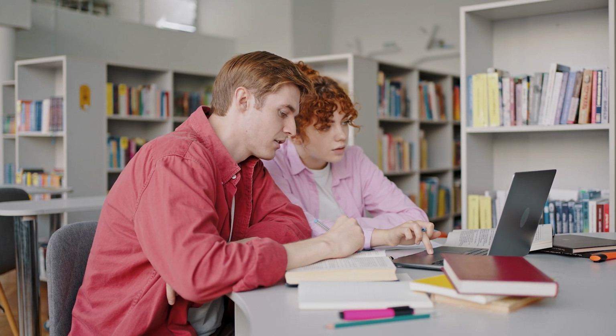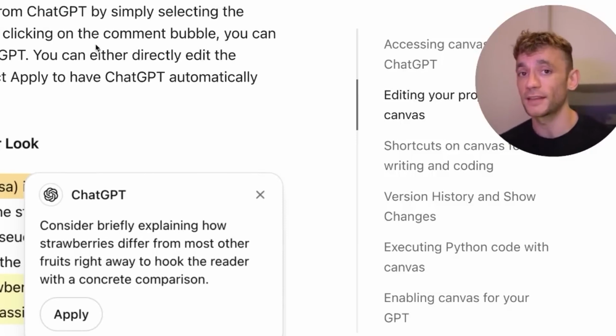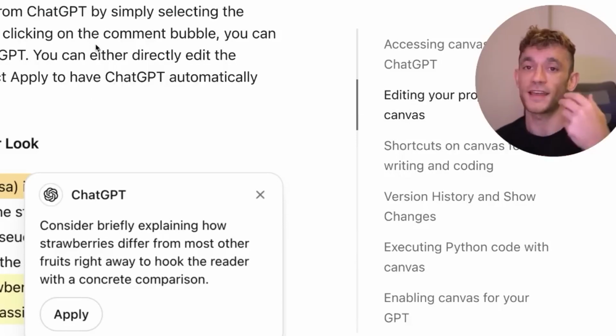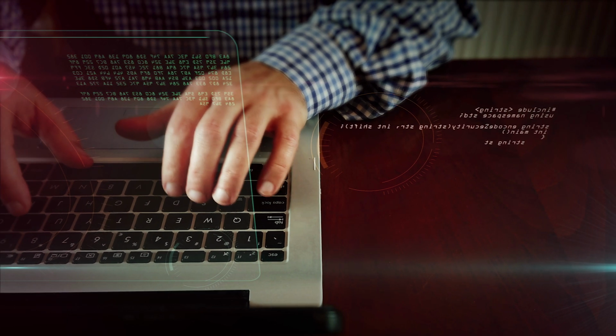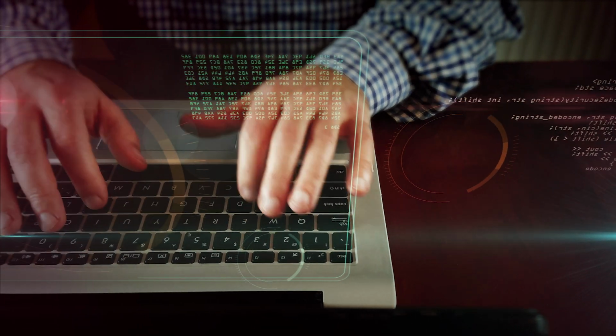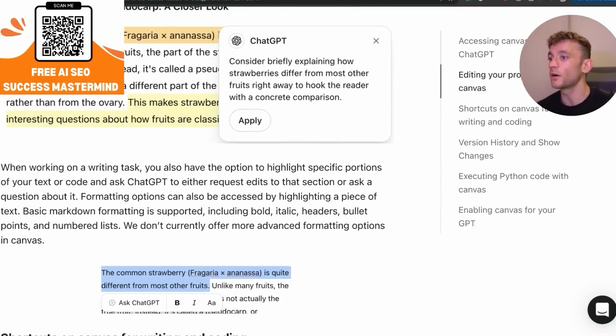So for example, let's say you're writing an article between your team, you're trying to optimize it for SEO, and so you could go in and add comments. And additionally, you can actually get ChatGPT to scroll through your content and suggest any edits, as you can see right here. So it makes editing and optimizing content a lot faster.